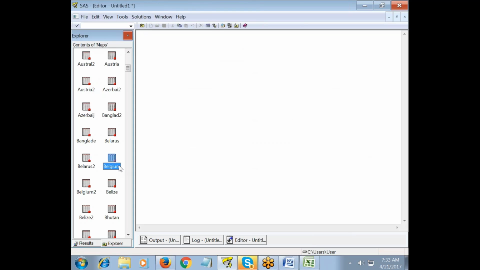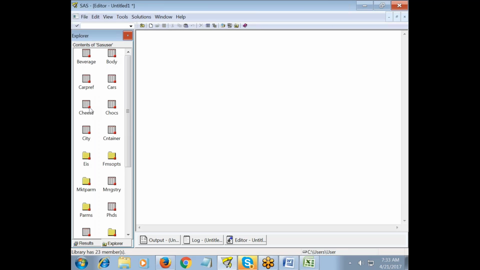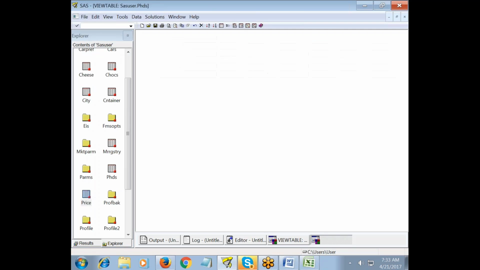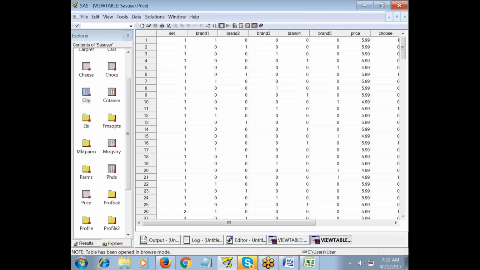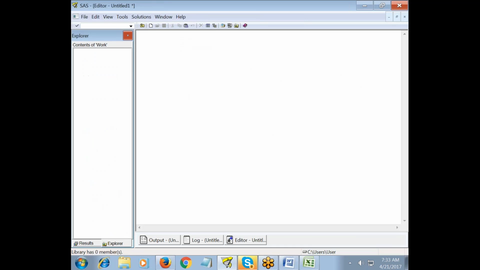This is also sample data. If you want to use any information related to maps, we can use it from this library. And SAS user. Here in the user library you will have certain datasets. These datasets are also for your practice only. You can see the PhD data set, the price data set, the city data set. All these things you can use for your practice. But whenever we create a file in SAS, that file will be created in the work library.